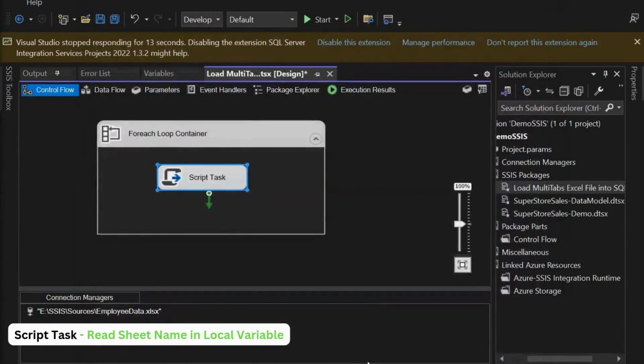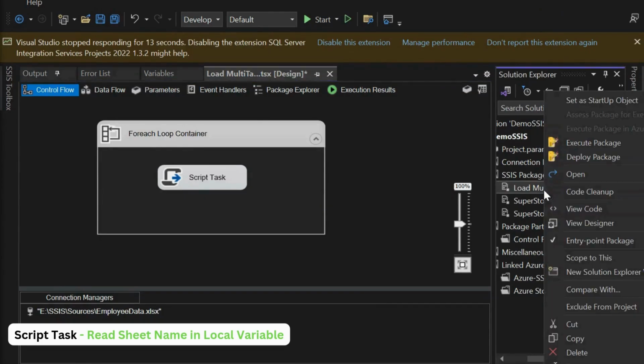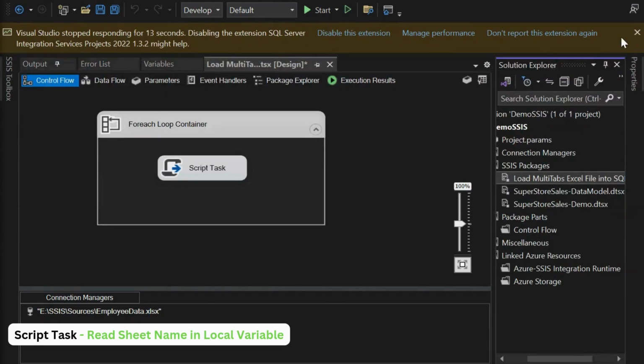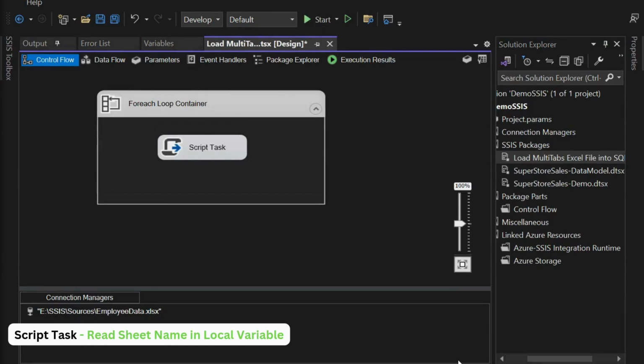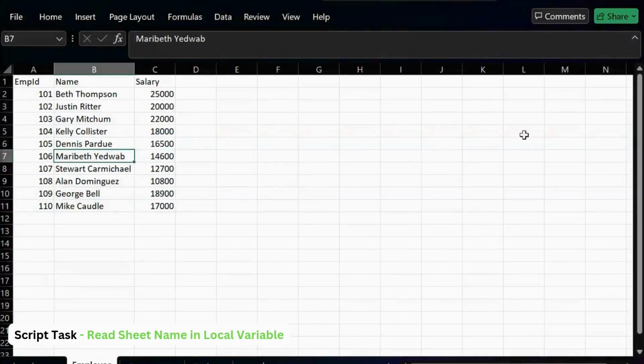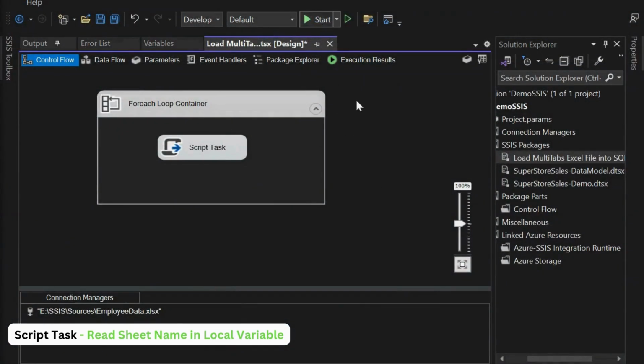Okay, click on OK button. Now we are going to set this package as a startup object. Now I am going to execute this. First of all, I need to close my file.